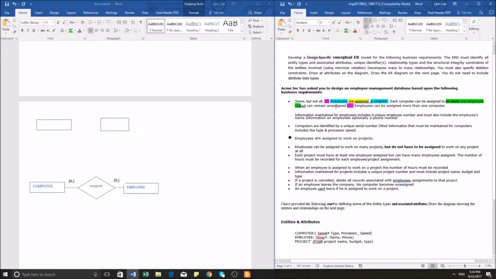What does this sentence mean? It says that a maximum of 1 computer is assigned to an employee. The way to figure out which side it goes on is pretty easy. The sentence starts with computer, so it's going to stay on the computer side. So I'm going to put the number 1 right there.